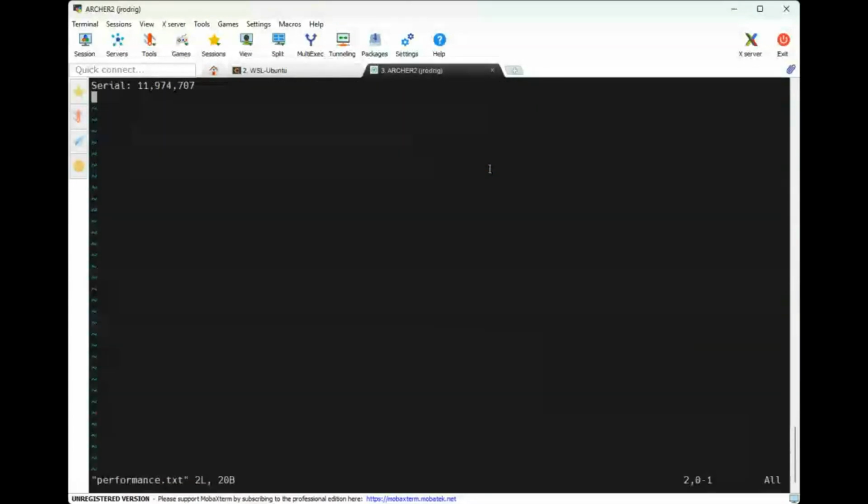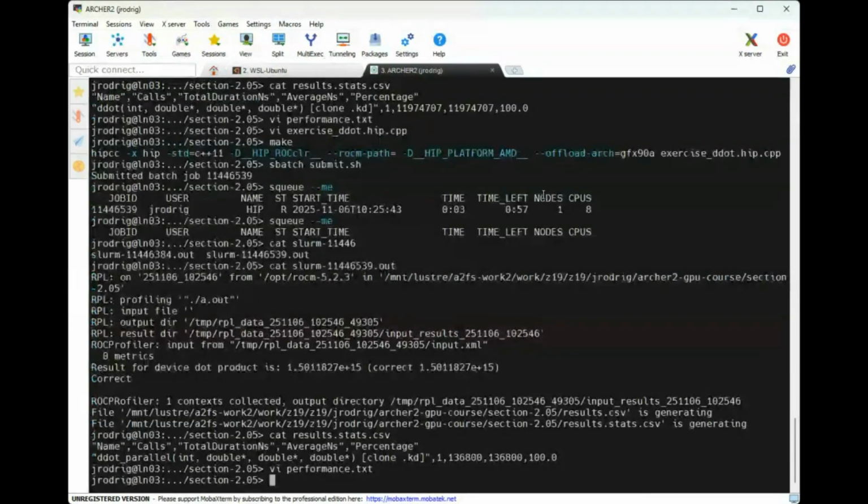The performance takes this. So you see that in parallel it is quite fast. I have 4 minutes to do the third version.